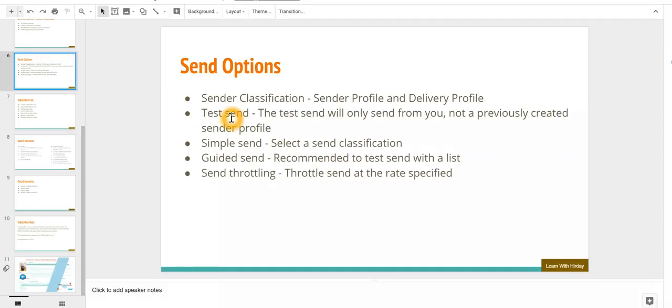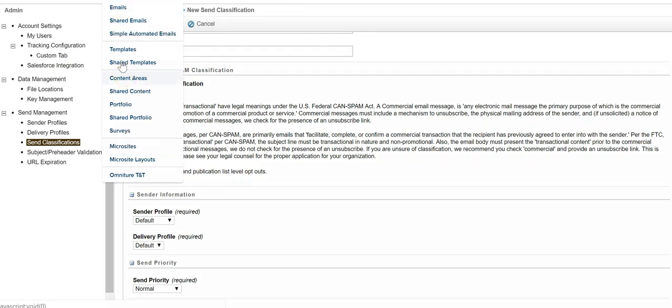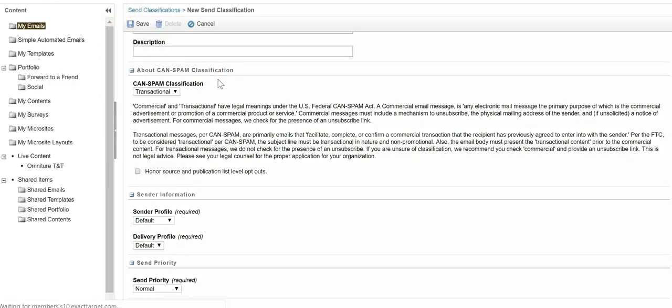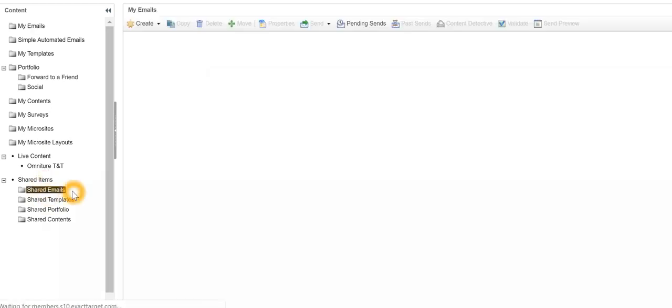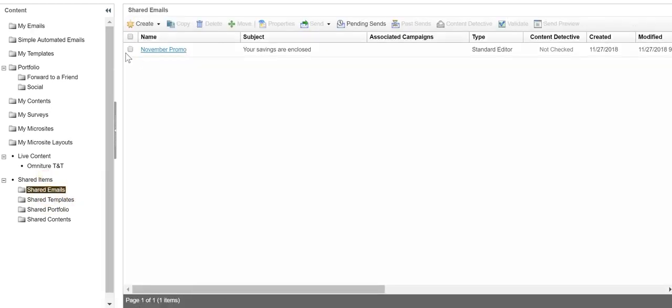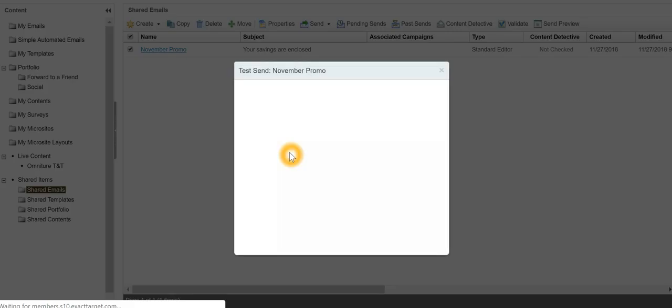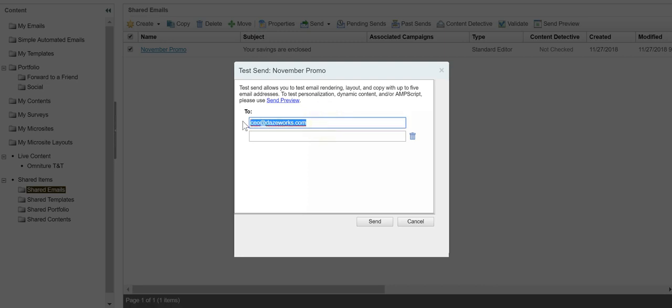Next, we are going to discuss the various ways an email can be sent from Marketing Cloud. To do that, let's go back to emails. If you remember, in one of the previous chapters, we created an email called November promo. Now, if we have to send this, we can do a test send. Test send is nothing but sending that email to yourself, or you can specify a single email ID. I can specify a single email ID over here, and then I can see how this email will look.